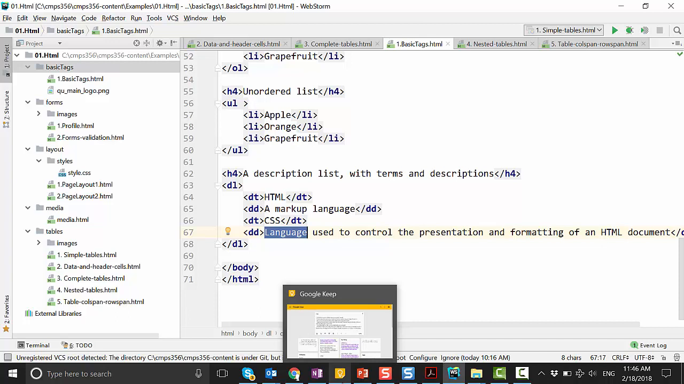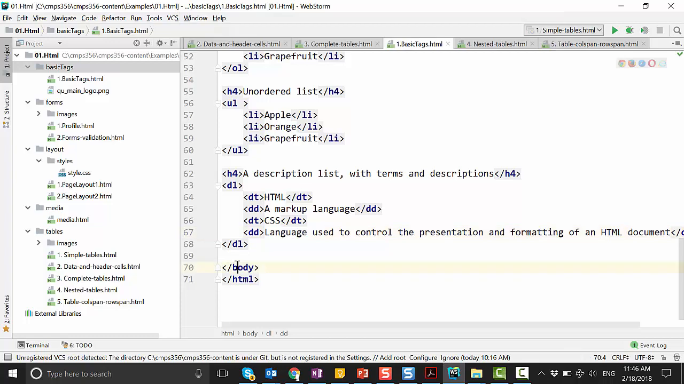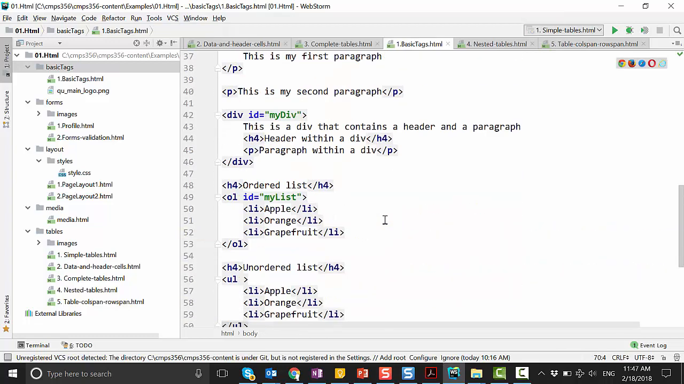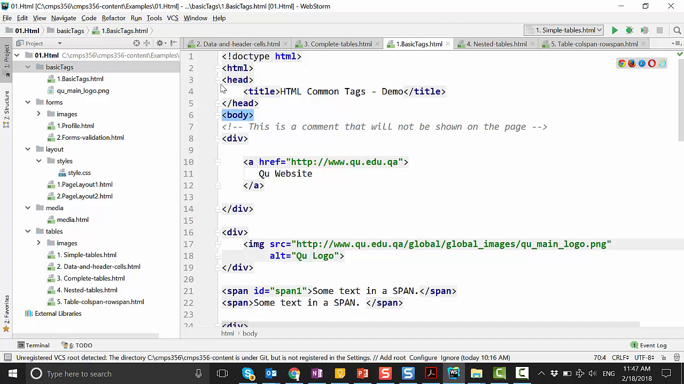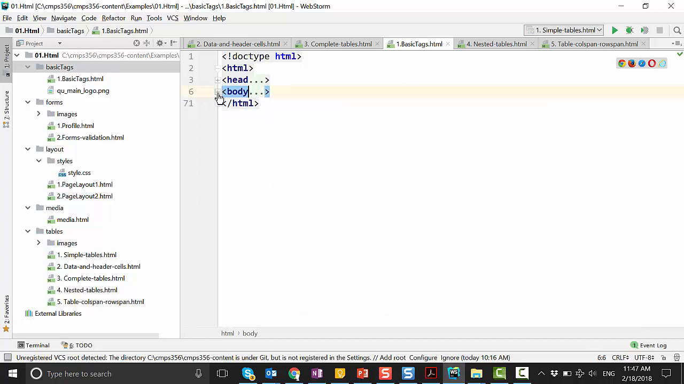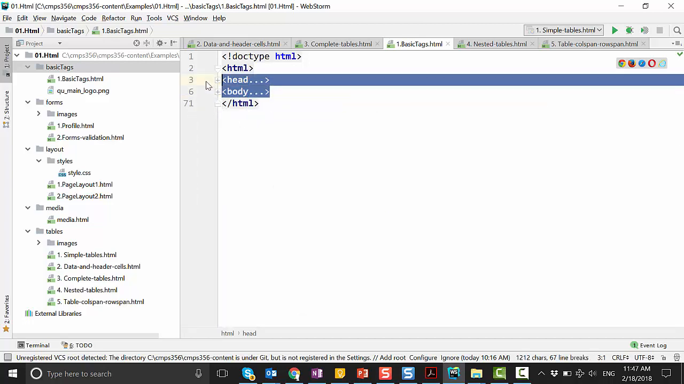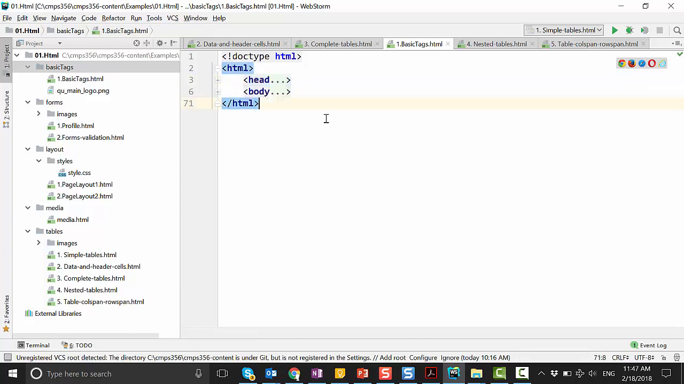Is it clear? Yes, please. At the very end, there is the body tag. Yeah. So in every web page, I can only have one body. Have a look. I can collapse this and you can see. In any HTML page, I have two major parts, the head and the body, and only one instance of each tag. I cannot have multiple heads or multiple bodies.